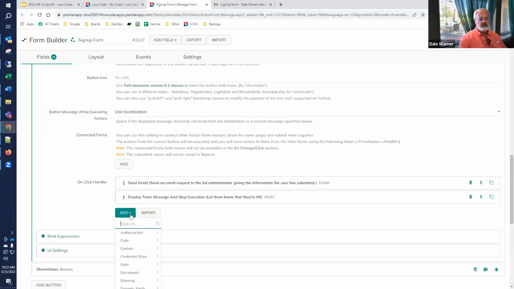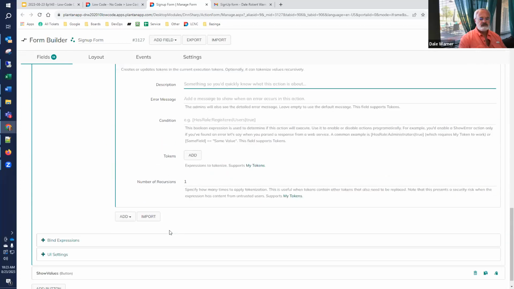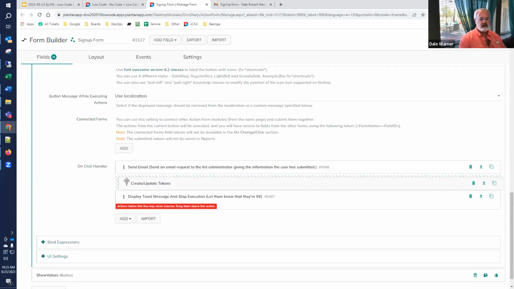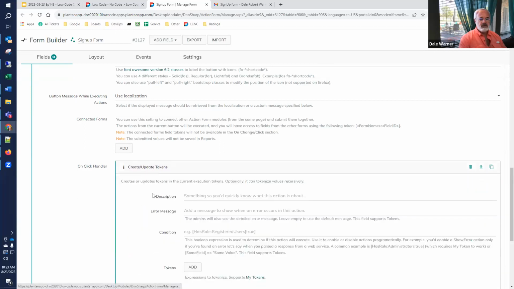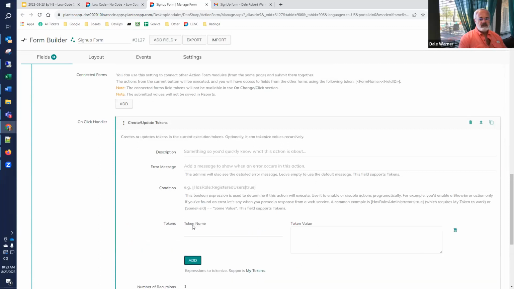The work we're going to do is in the context area, we're going to create update token. I'm going to click to close that up so I can drag it around easily. And so I want it to appear above. The token that we want to create, we can add as many tokens as we want, but what we want to create is the source statement.